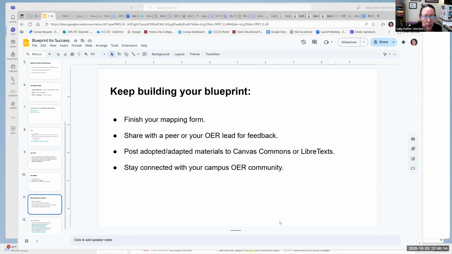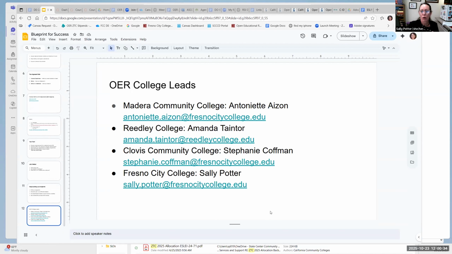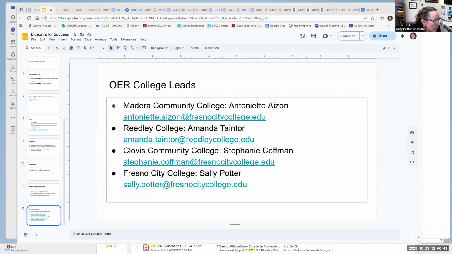Let me just go through this. So just continue to build your blueprint. It is a long process, but one of the things you can do is go semester by semester, doing a little more updating and a little more refining each time. And I do have the information for your OER leads. I'm going to put one last thing in the chat, and that is the PowerPoint for this session that I just went through, so that you have all the links.